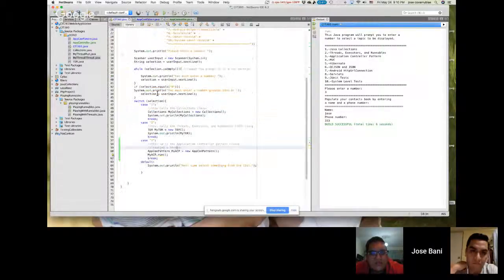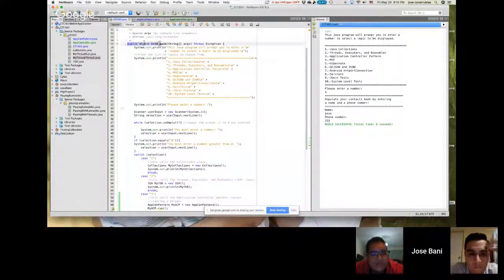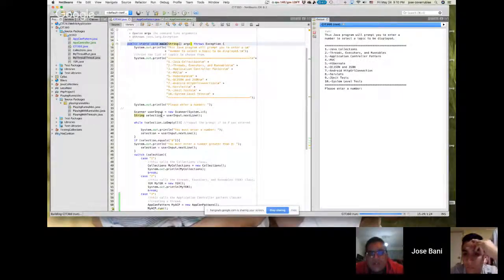the application controller handles the request and then determines which view to display to the user. In my code, I've been writing this switch from the main class to prompt the user to select a topic. I'll run this just so you can get an idea.